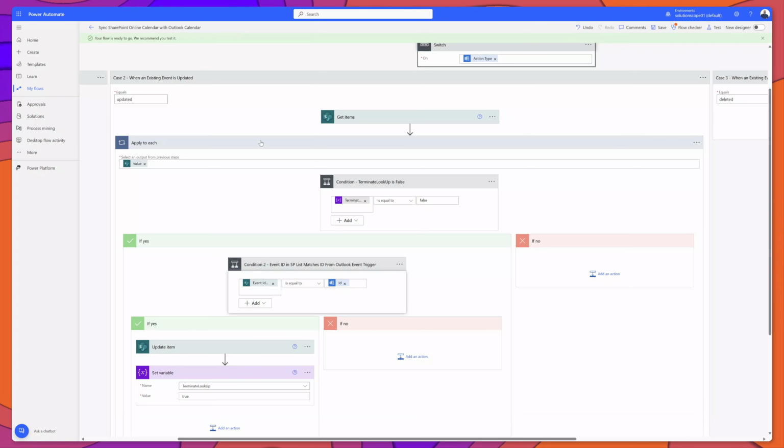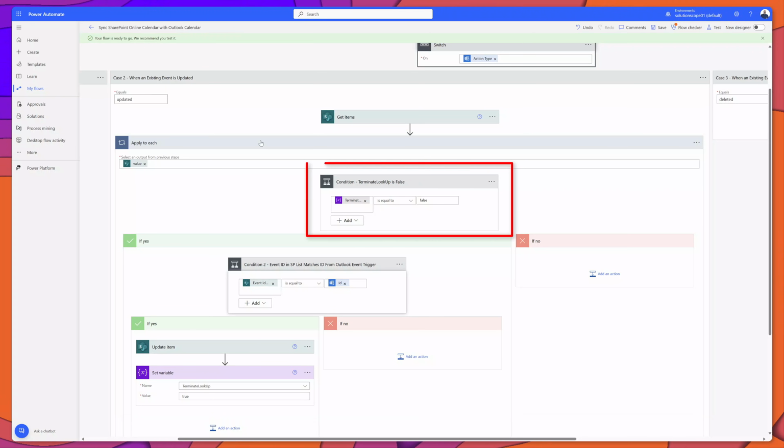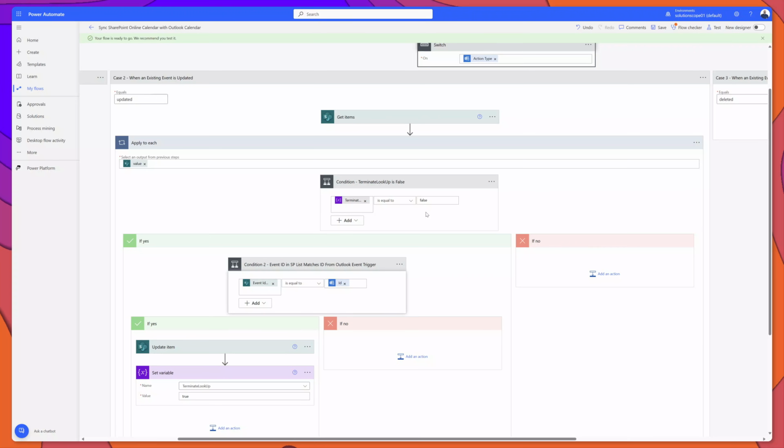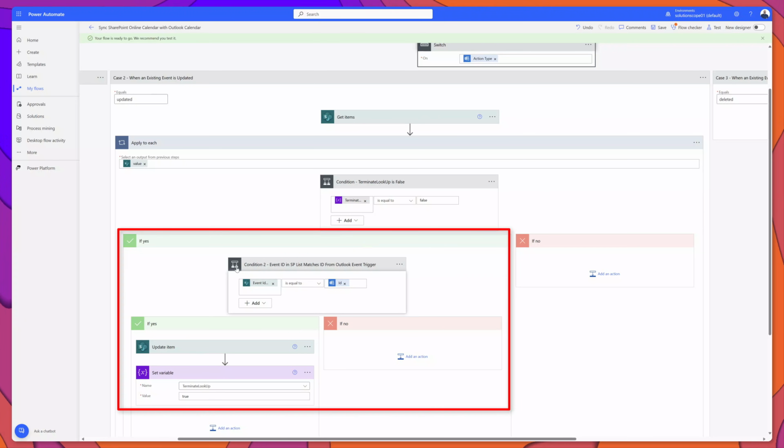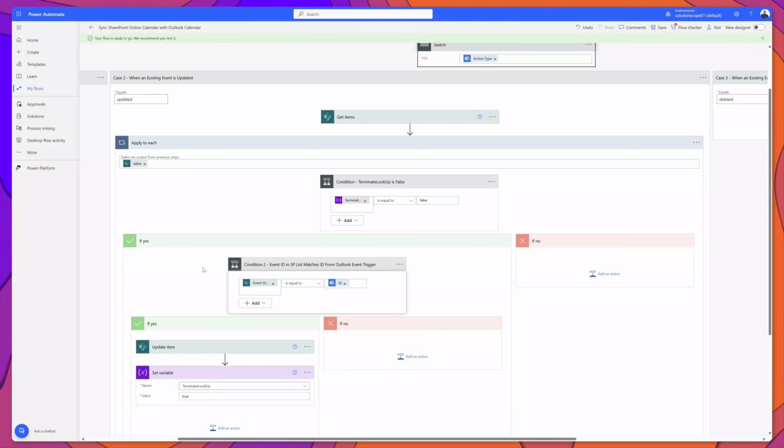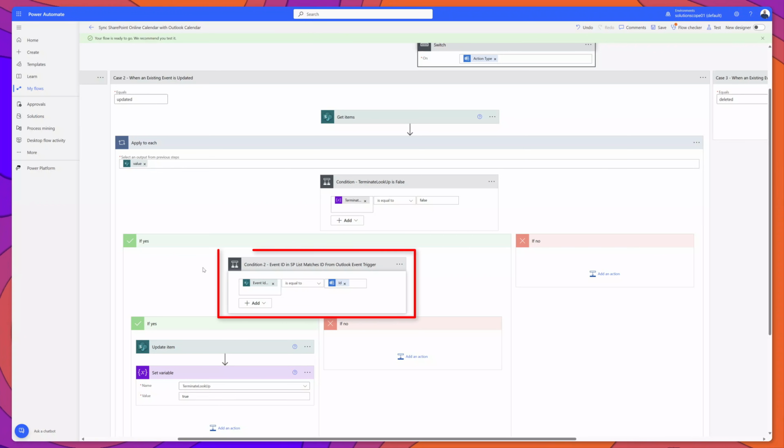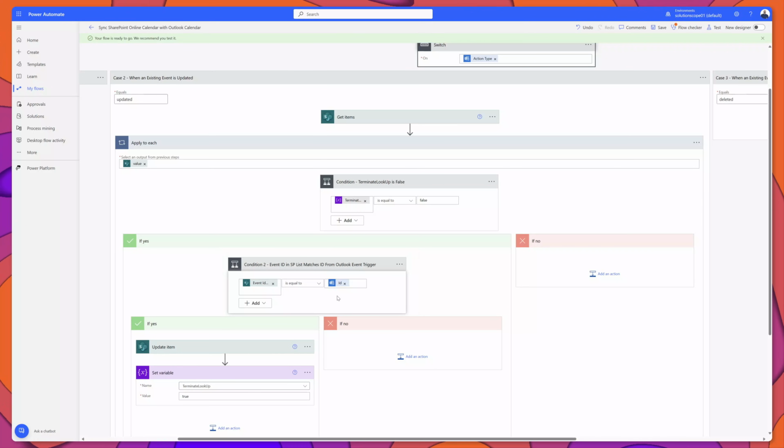And the first thing it's going to do is, for each item in your list, it will check to make sure that our TerminateLookUp variable is false. If it's false, it will then come into this if yes block, where it is going to take the current item that is being examined in your loop and compare the value stored in the event identifier column in our list to that of the ID that triggered the workflow instance.